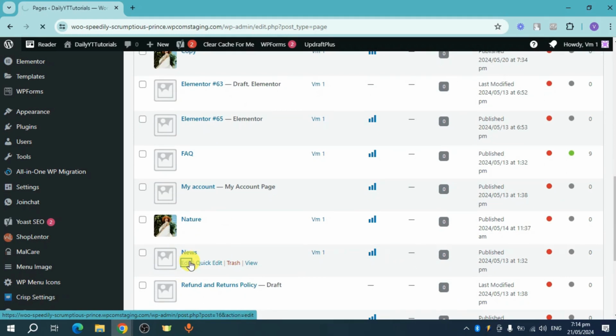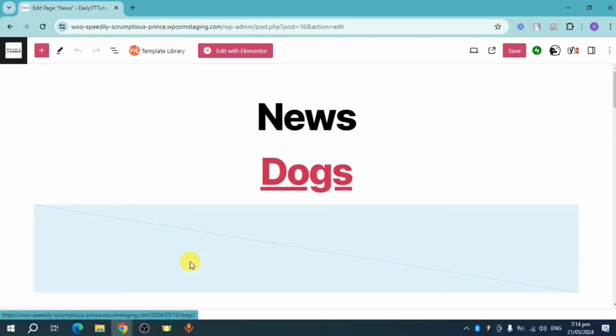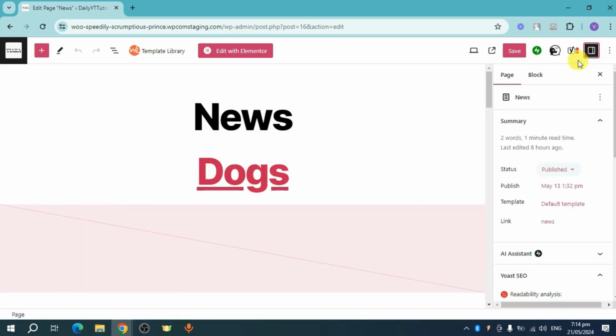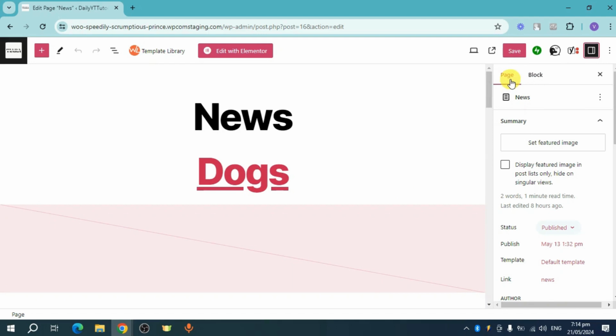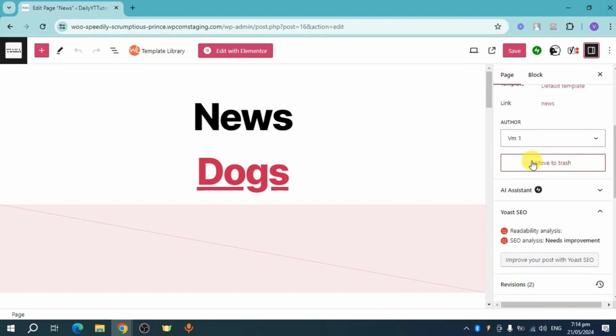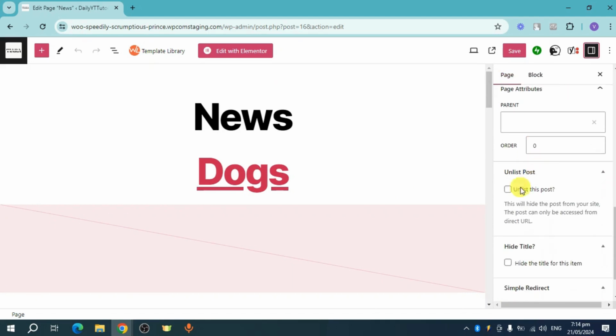Once I have clicked on that, it will open the block editor of this particular page. I just need to click on this icon, which is the settings icon, and I can see in here the Page option. From in here, scroll down until you can see this Unlist Post. So click on this Unlist Post and this will hide the post from our site.